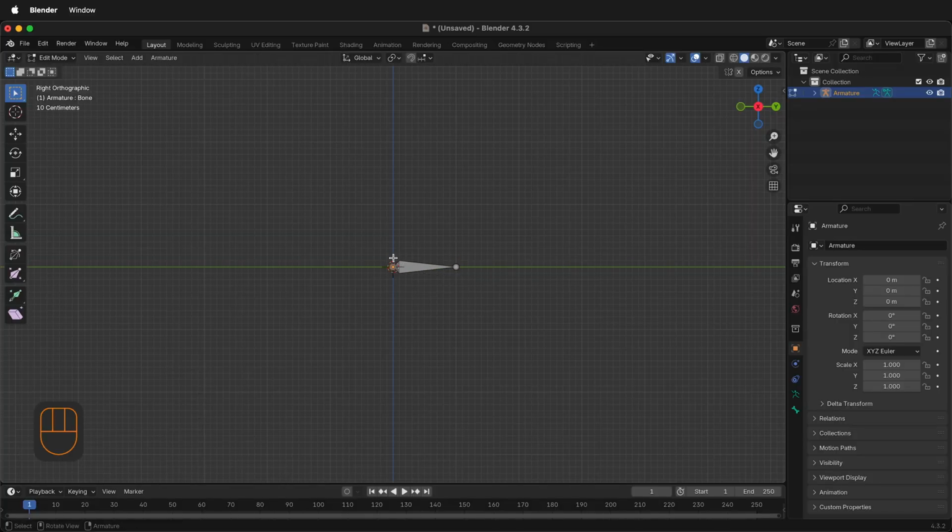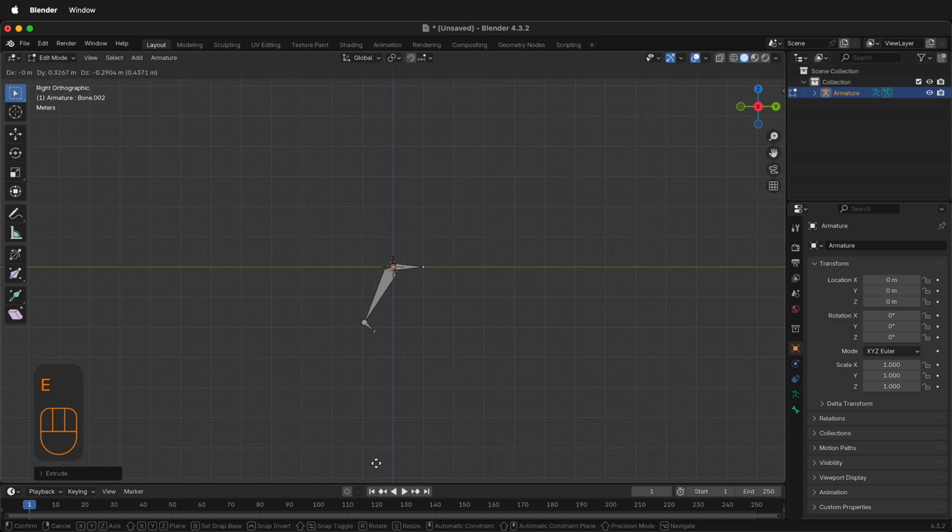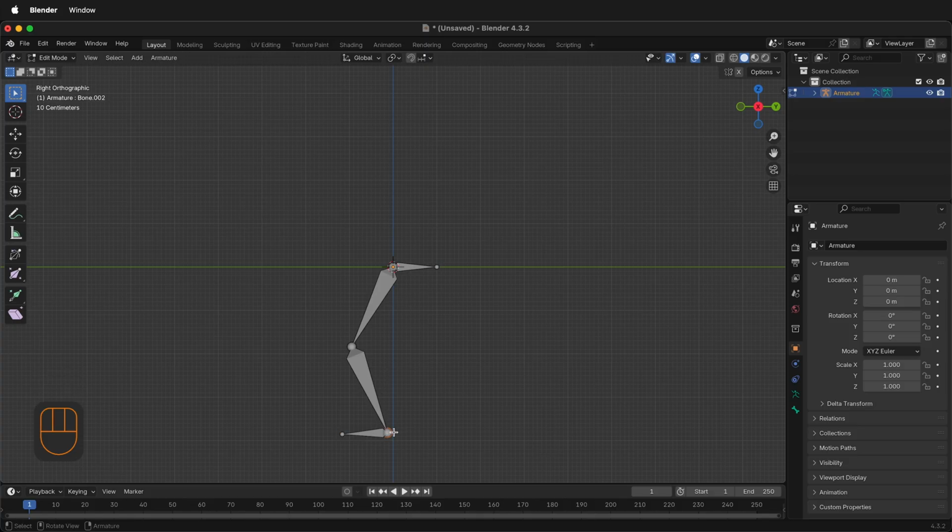Select the bottom part of the bone, press E to extrude out some sort of leg, then press E again to extrude. Then we're going to extrude out a foot-like form. Next, select the bottom part of the foot and press E to extrude straight out, and click the knee and press E to extrude straight out from there.